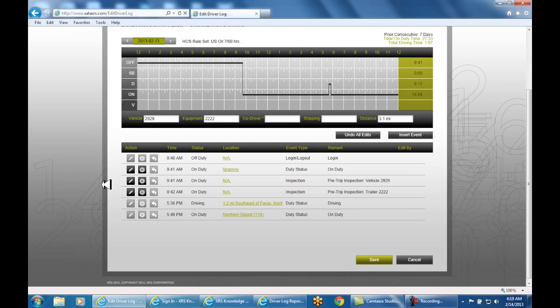Now here's the driver log editor page, and once again there's going to be information pertaining to how you do these procedures in the knowledge base. Okay, now the first thing, like I said, is we want to get this driver off duty at the proper time, and we already said that was 6:11 p.m.